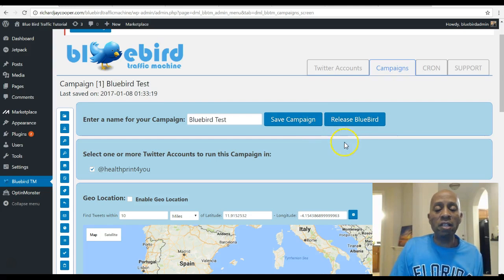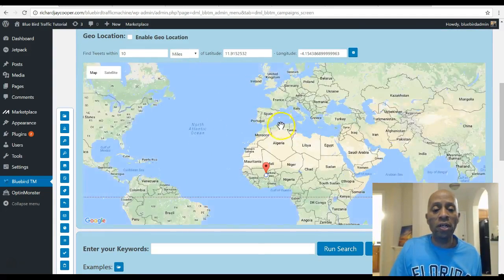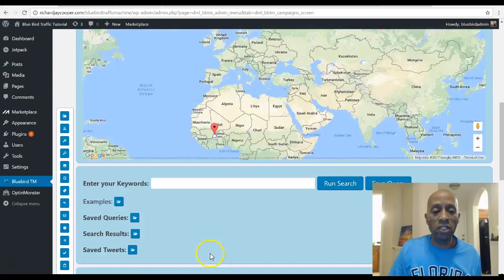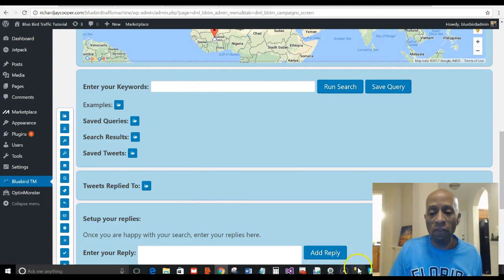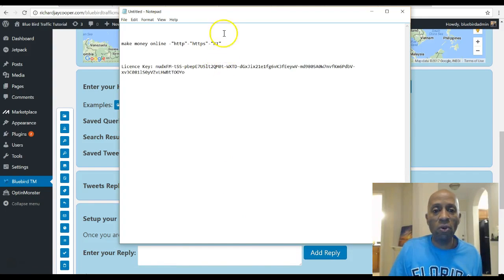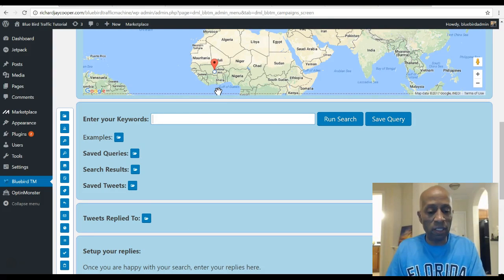So the campaign is actually paused right now, and we'll get into releasing it in a moment. Now what we're going to do is go down here to the queries section, and this is where you're going to put in the keywords for your searches on Twitter. I'm going to give you a real quick example and explain each element. This is one of the features that is really cool about this.